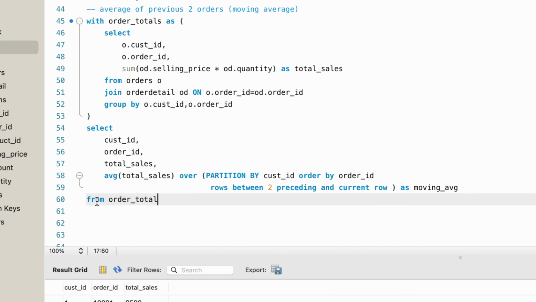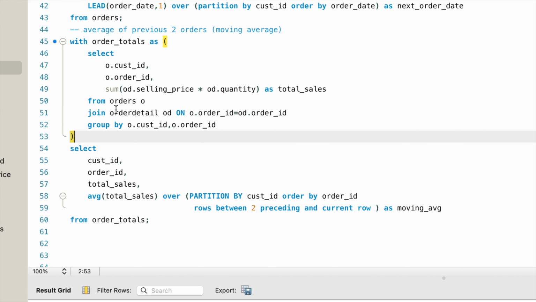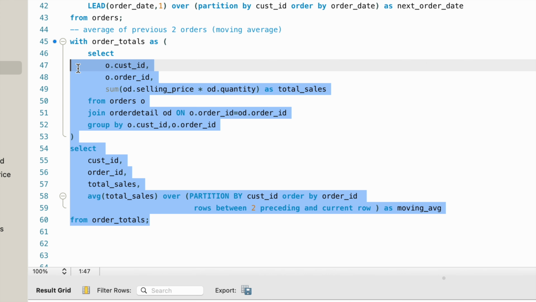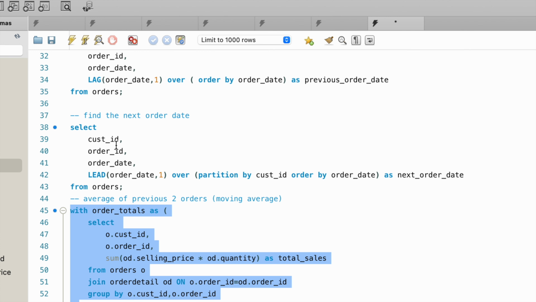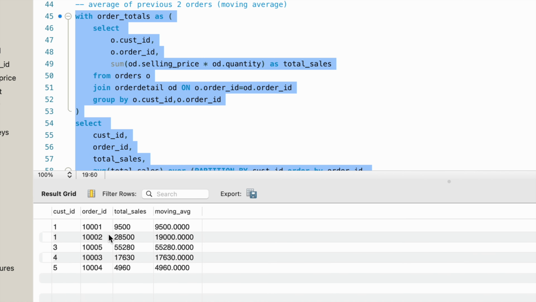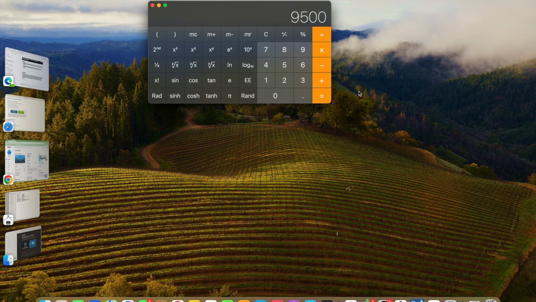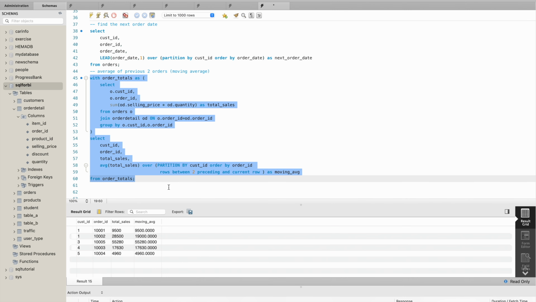order underscore totals. So let me execute the query to see the output. If you see the output here, we have the customer id, order id, total sales, and the moving average. So 38,000 divided by 2, 19,000, which is the average.